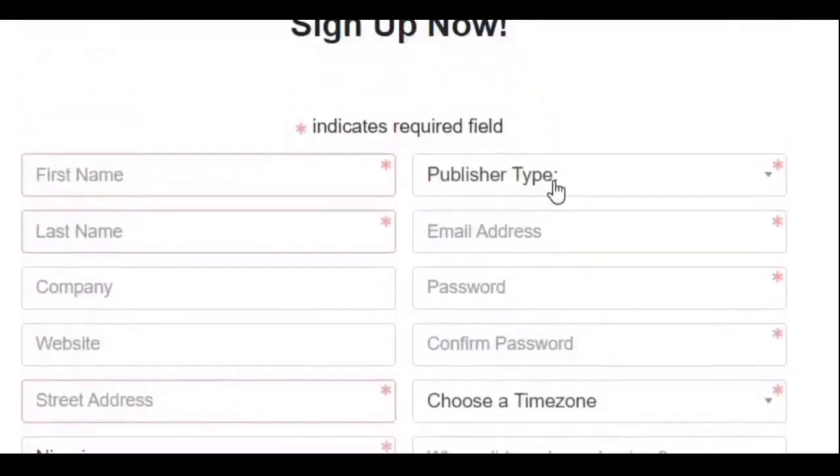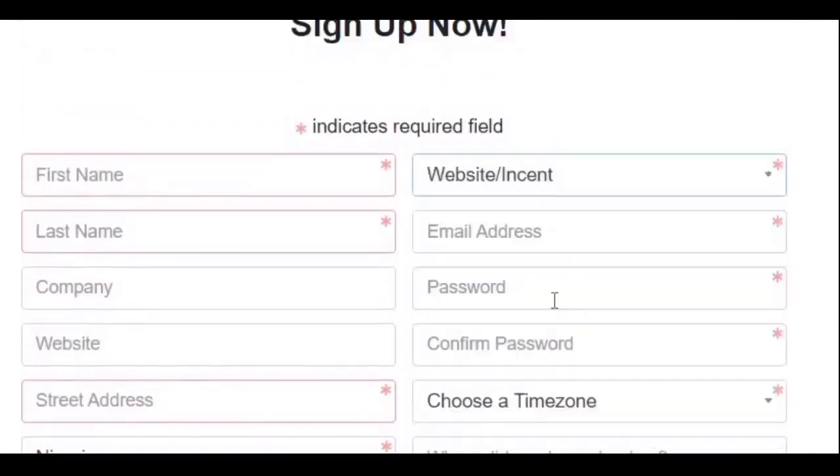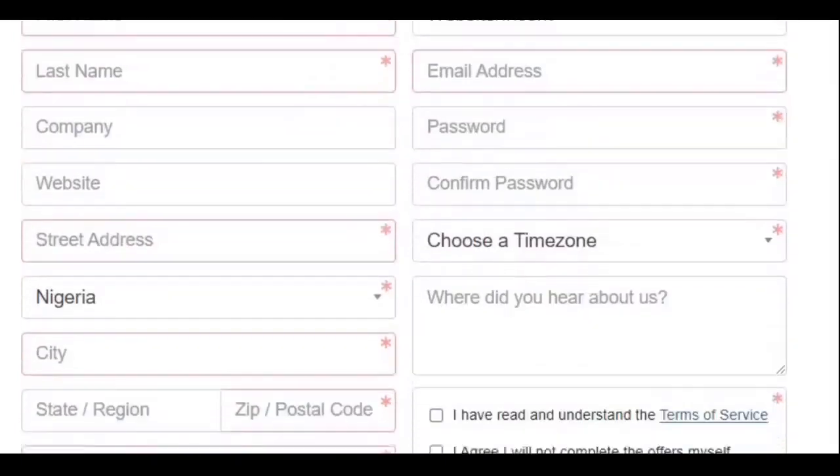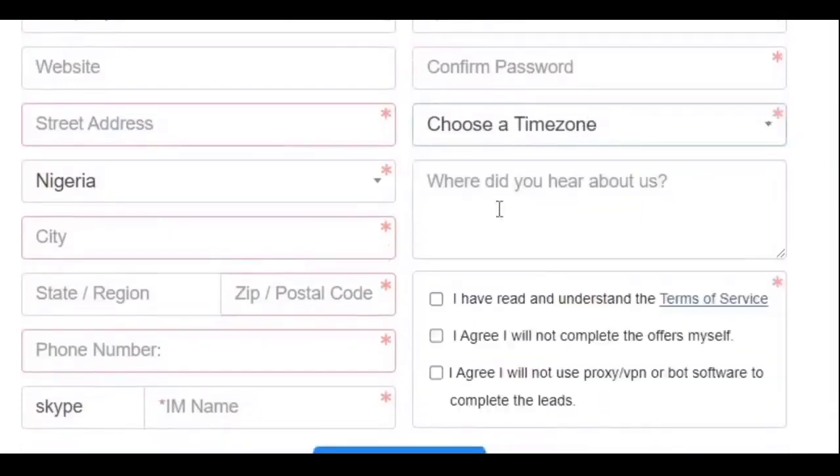Then where it actually says publisher type, click on it. You can actually select website/incentive right there. Put in your email address, then put in your password right there. Then confirm your password. Then also you need to choose a time zone right here. So select a time zone right there. So after selecting a time zone, they're gonna ask you where did you hear about us. So what you want to do is just put in random stuff like Google search right here.